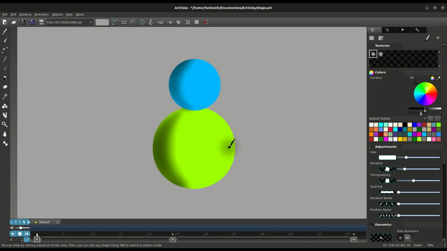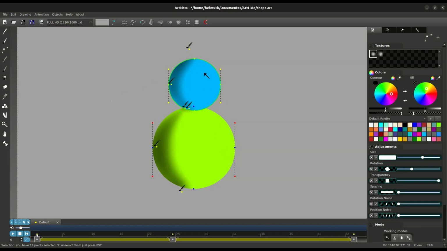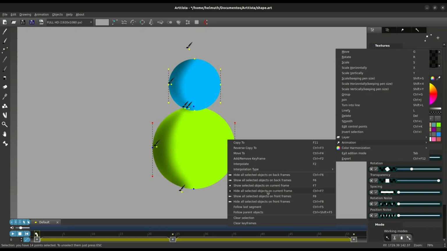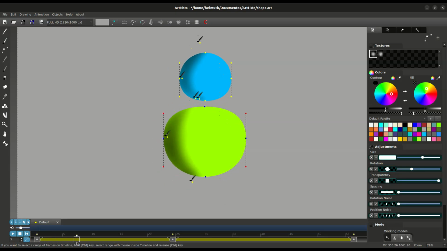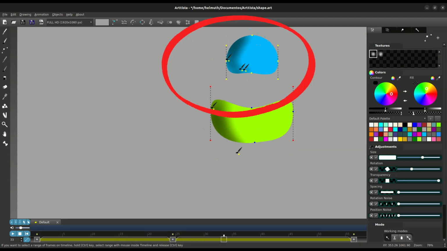Now let's select the entire shadow, select the top ball, and go to the Follow Parent Objects function menu. Notice that the shadow now starts following the entire animation of the top ball. But interestingly, only the top ball.